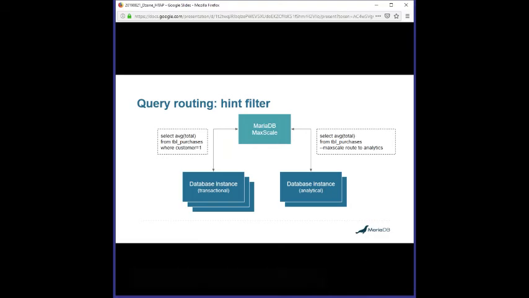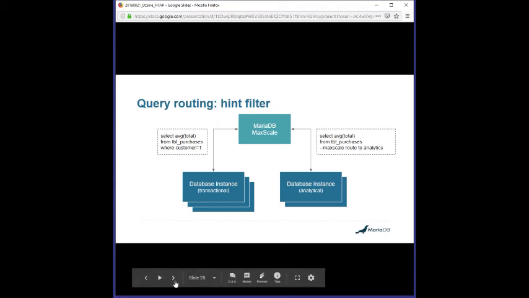So here's the example of a hint filter, where on the left is the SQL where no hint is used, and on the right, a hint of MaxScale route is used. Actually, MaxScale route to analytics. Personally, when using hints, I tend to like to keep these a little smaller, but this is a good example.